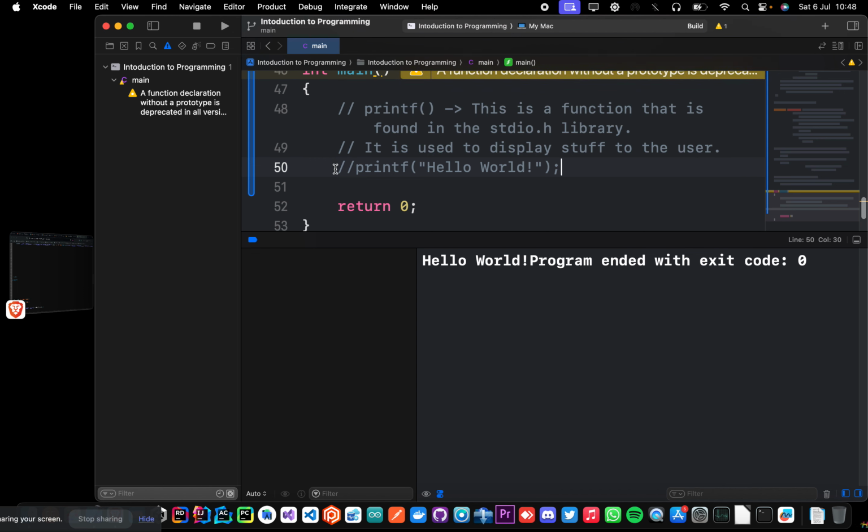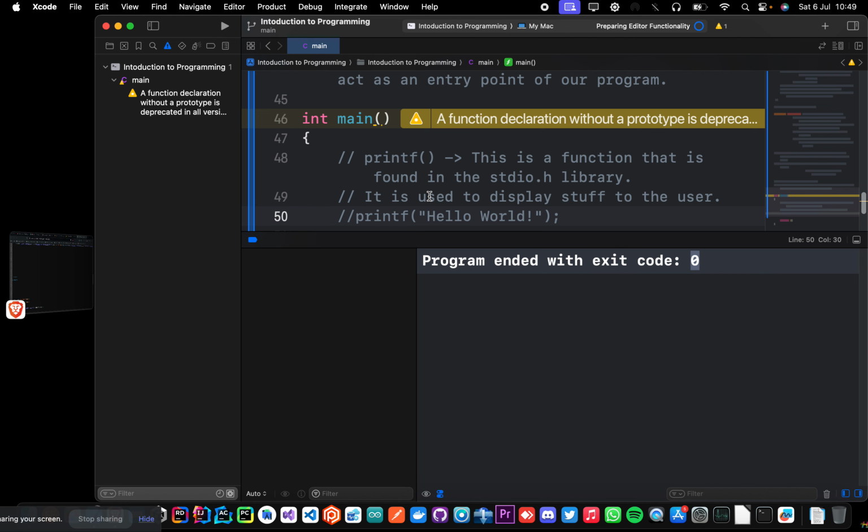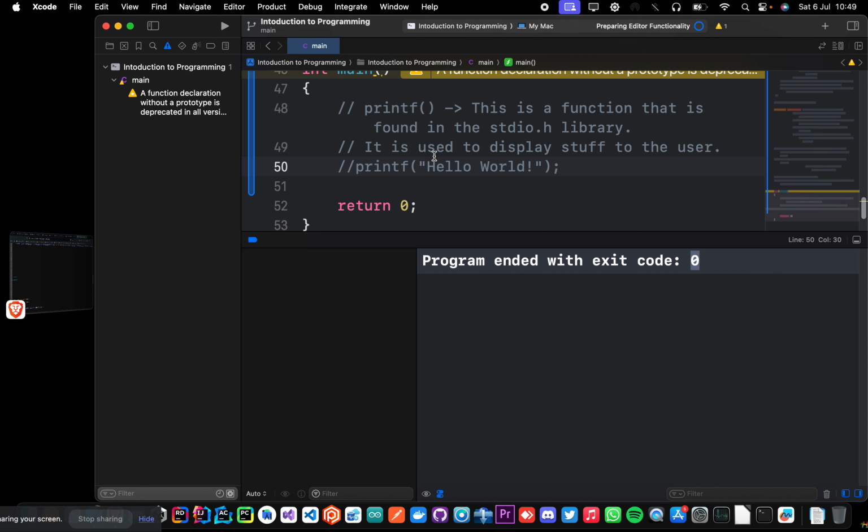So if I comment out the hello world, you can see by default it says program ended with exit code 0. So now you might ask, why is it writing this? This is normally used by the operating system to say whether your program ended with an error or without an error. If a program ends with 0, it means that your program did not have an error. If you wanted to capture an error, that will be when you are writing advanced C programs where you try and catch some errors in your program.